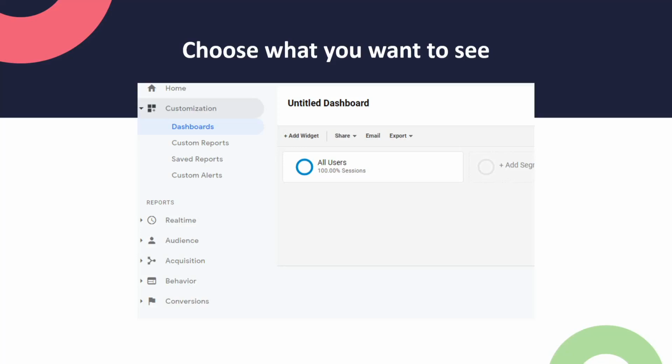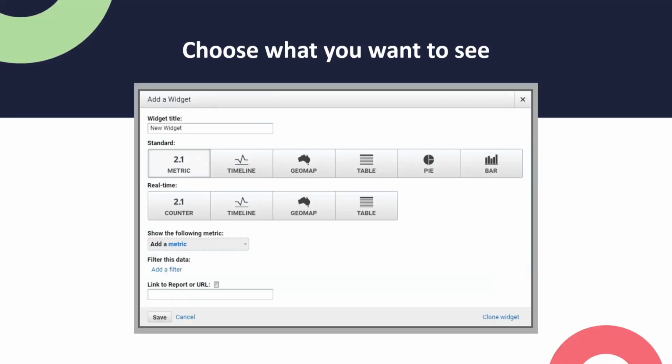So what you would do is there is a section called customization under the home button in Google Analytics on the left. You would add a new dashboard, and then essentially it's like building it. You have your different widgets, which you would name whatever you want. If it was standard, so the normal reporting, then you could choose whether you want to see it as a metric, a timeline, a geomap, a table, a pie, or a bar.